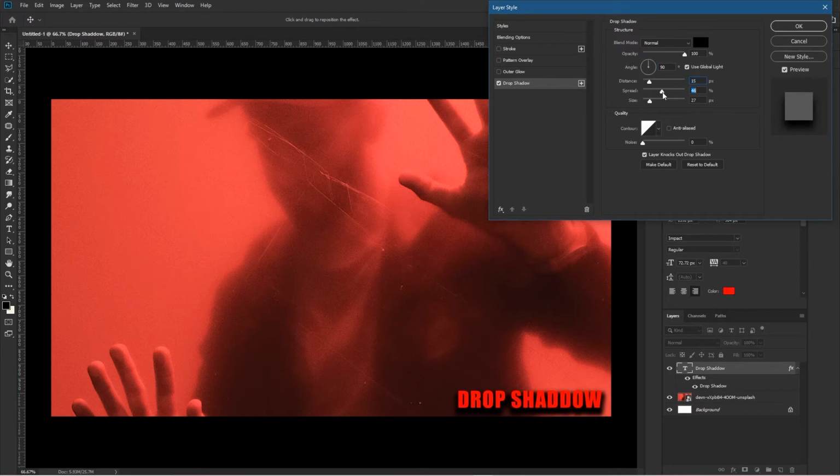And you can change its spread as well, so you can make it bigger or smaller the way the drop shadow spreads, and you can change the size of the drop shadow here as well, right? So you can go and experiment and see what really works for you. So I'm going to set these pretty low values, 15, 19, and 21.